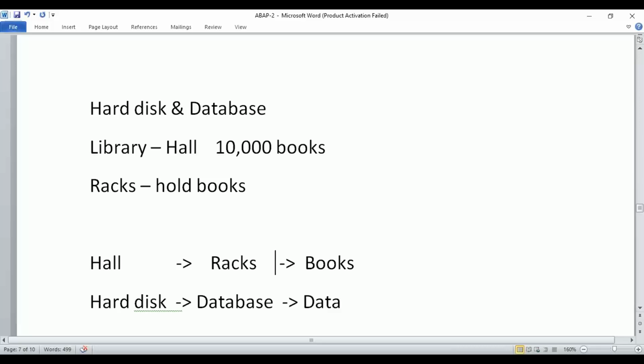You have to store it in proper racks. Those racks happen to be database tables. And where are the database tables? They are a part of the database.